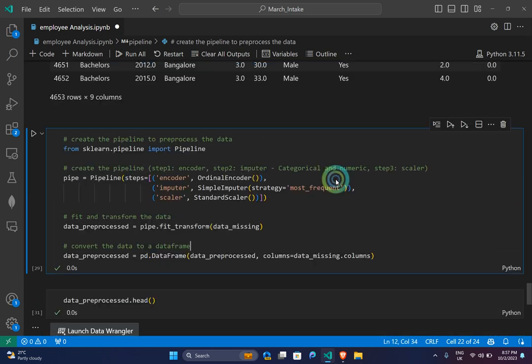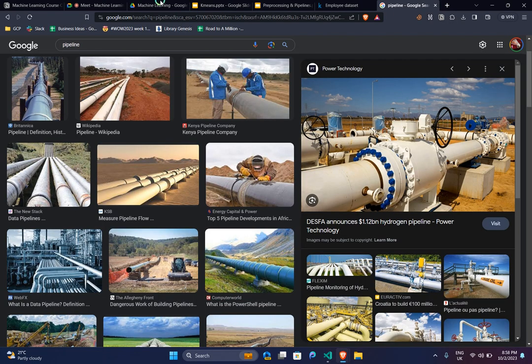So this is how a pipeline works. First of all, you import the pipeline, you instantiate your model, which is your pipeline. Then you specify the steps. These steps are in sequence. So here we have a square bracket. Let me share this code with you. Sorry, I forgot to do that.